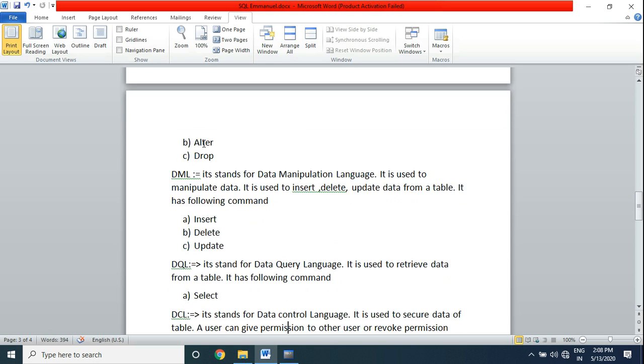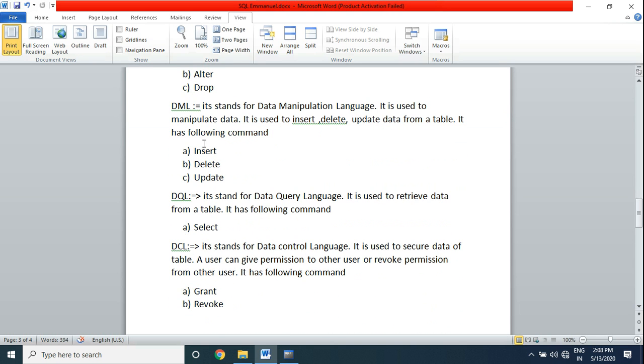Third is DQL. It stands for Data Query Language. It is used to retrieve data from a table. So if you want to display data from a table or retrieve data from a table, we will use the following command. So we have only a single command: select.